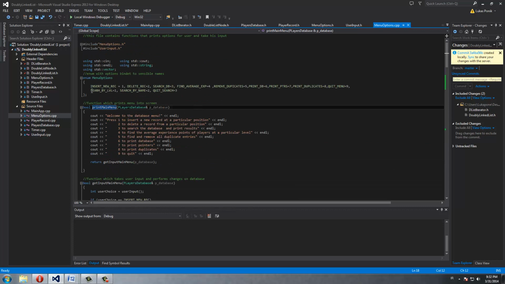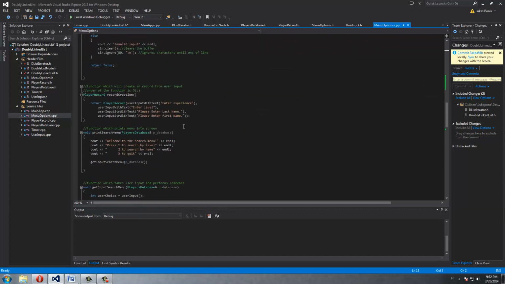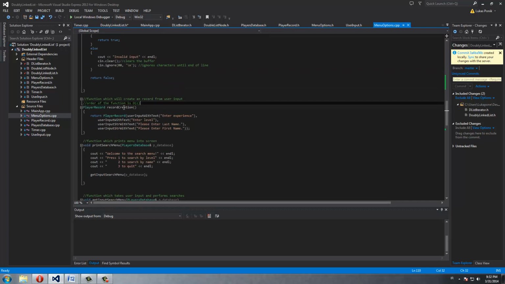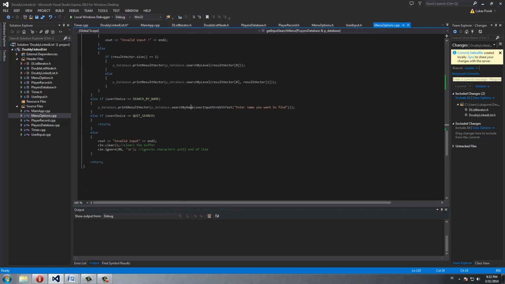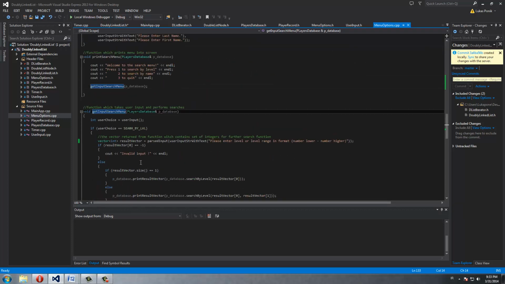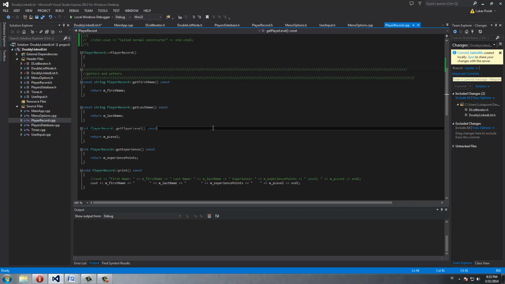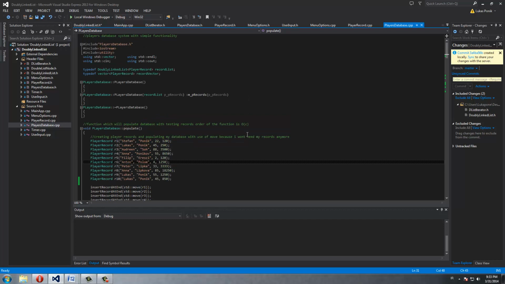Now in my menu function there is nothing special, it's just print the menu. There is the menu options in an enum, so it's easier to read. Record creation, basically it's order C and it creates a player record. Print search menu, this is the menu for search, and I'm going to explain how my parse input function works after. Now I go through a player record, it's just a simple class, getters and setters, constant order, constructors, players database.